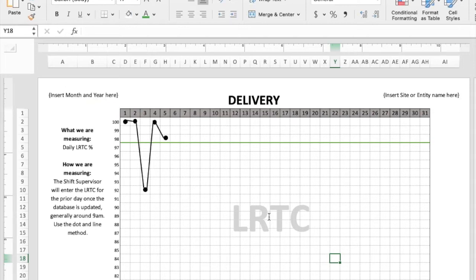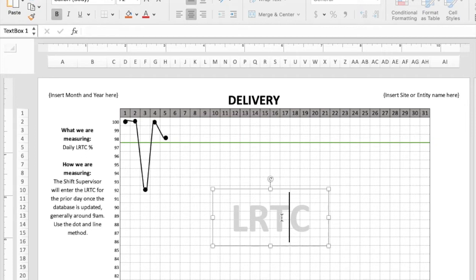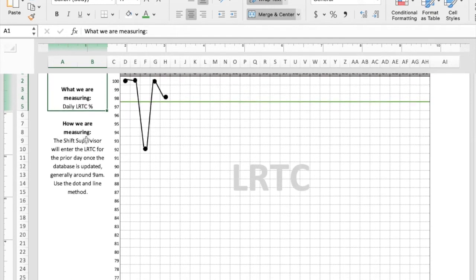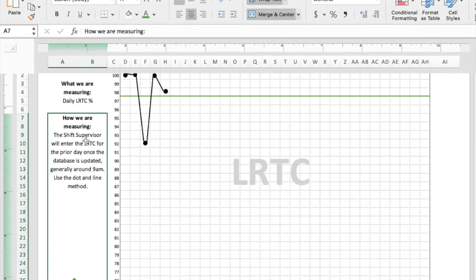Down here in the middle, we have the metric that we are tracking, in this case LRTC. The font is in a color that's light enough that when you print this chart out, you can still draw your chart over the top of it without interrupting the view of the chart. Over here we have what we are measuring, which is daily LRTC percent. And down below, we talk about how we are measuring it.